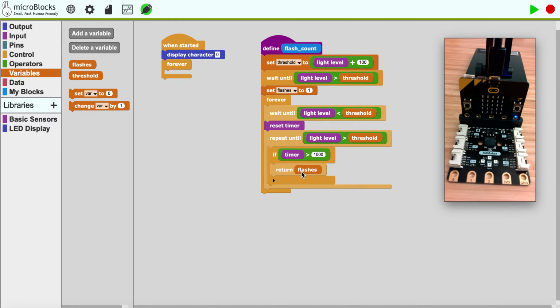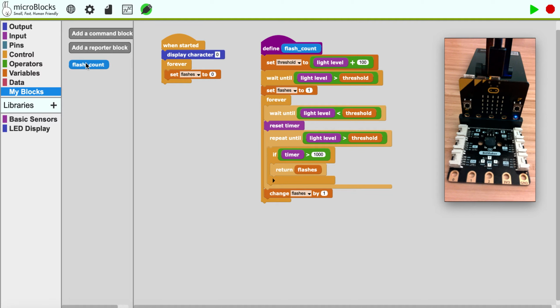If we don't time out, then we're going to change the variable flashes by 1 because we just got another flash. Now what we're going to do with this flash count is we're going to set the variable flashes to the flash count. All right.